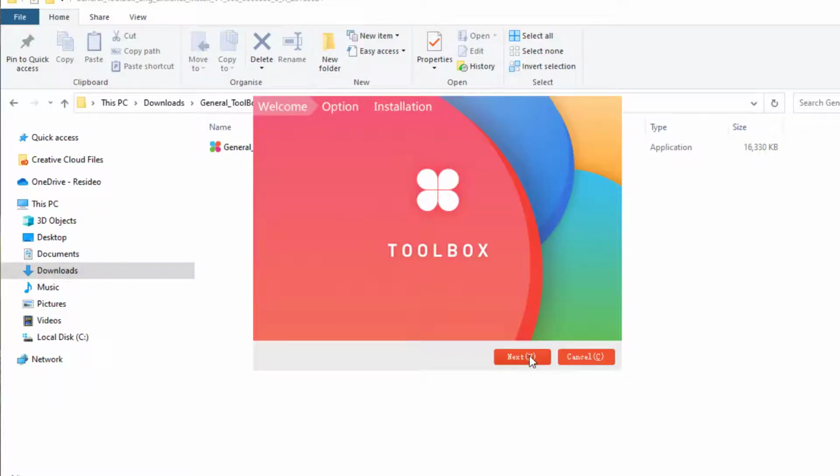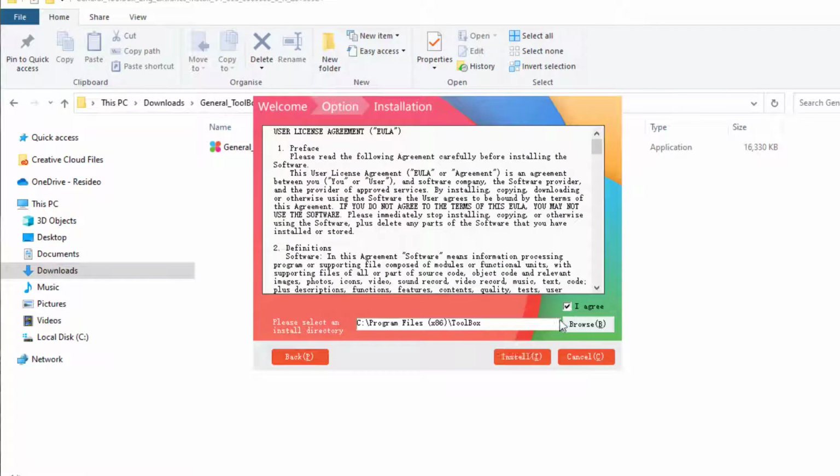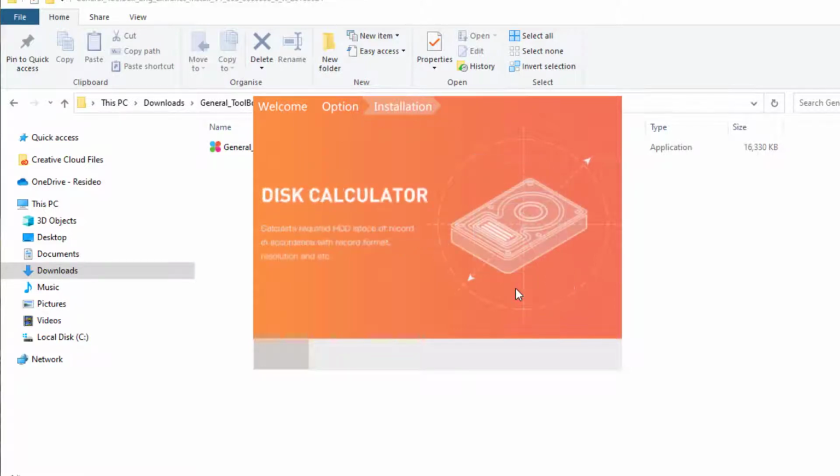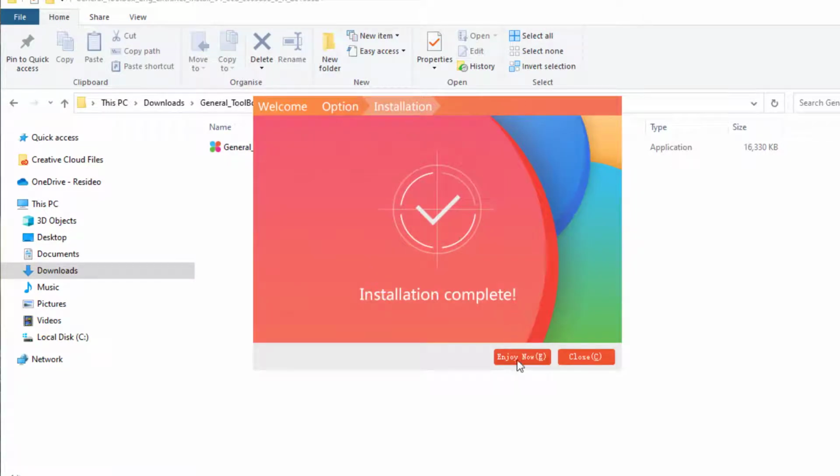And all we have to do now is click next, agree to some terms and conditions, and go through the install. It installs more than a few tools, the config tool being one of them, but there's a few other things in there like the disk calculator. And that's it complete. We can start the process up now.